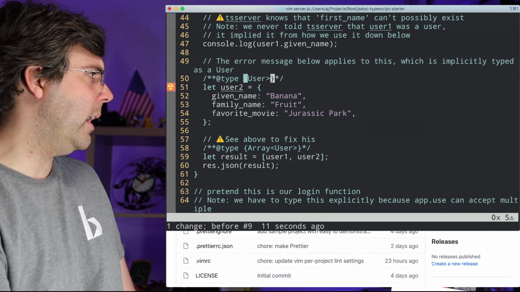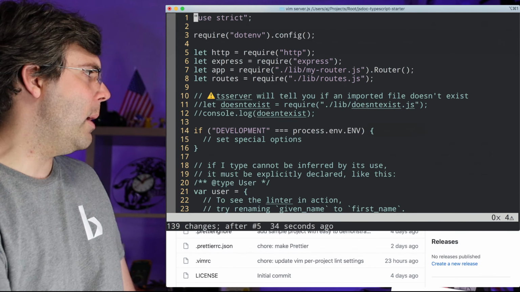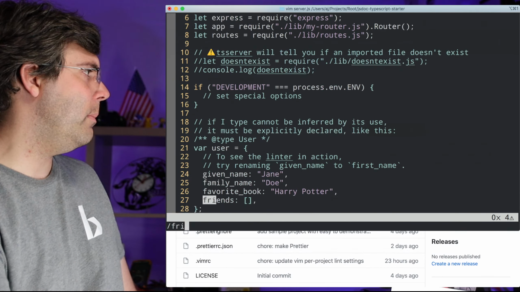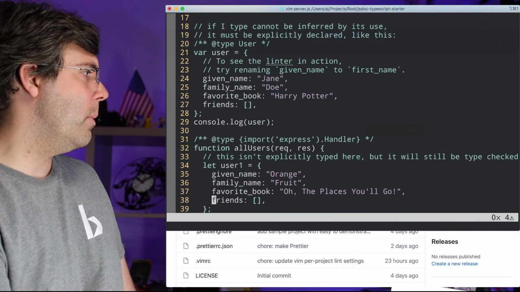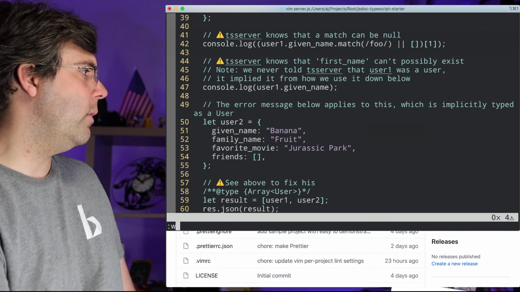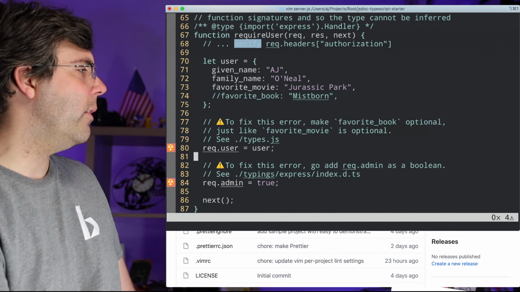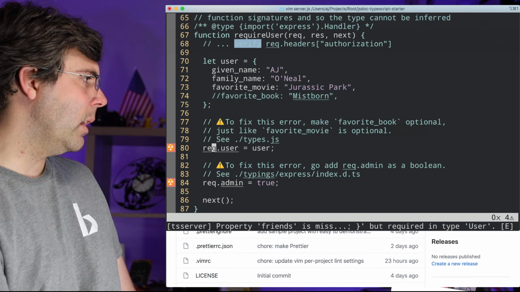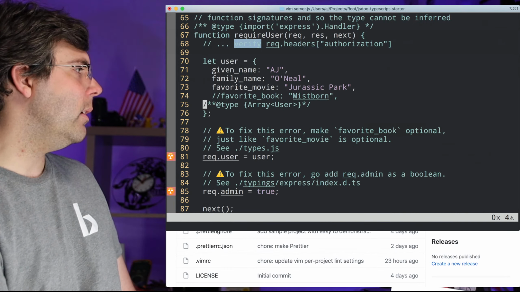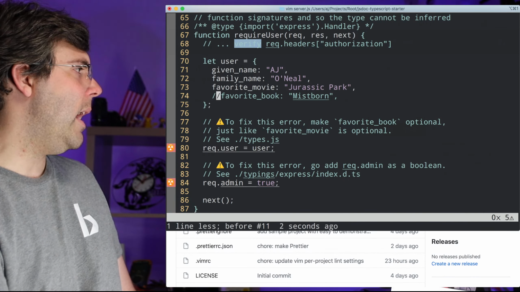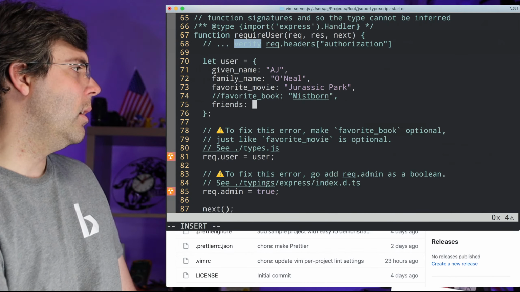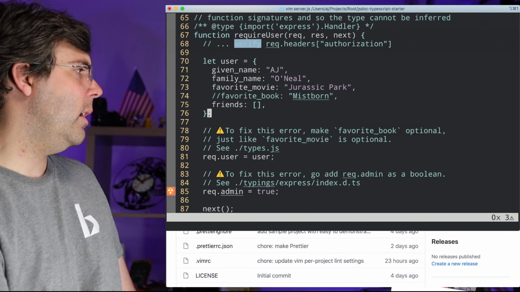But let's go ahead and go back and, whoops, sorry, I didn't mean to jump like that. But we're going to go back and then give user 2 some friends. Now that error's gone away. So what else? What other errors do we have? Okay. This one, same thing. We have friends. Let's go ahead.